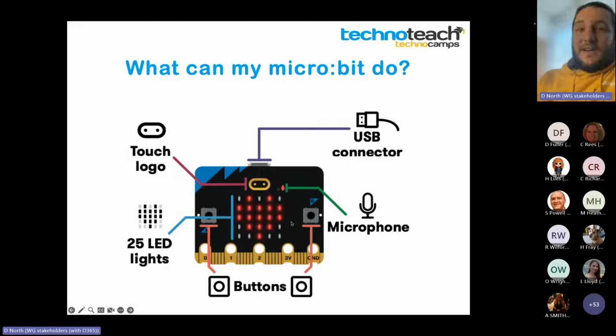In fact, my co-worker Mark earlier was programming Space Invaders, and he's been playing Space Invaders in the office. So there is quite a lot of scope for the things that you're able to do with a microbit.